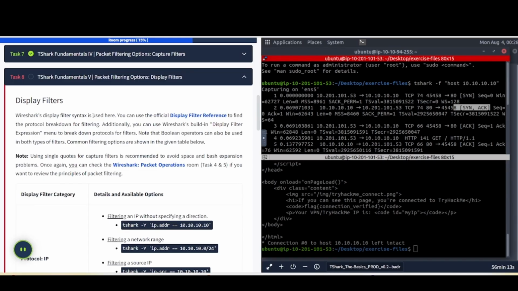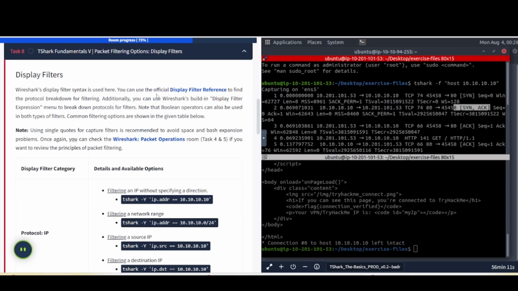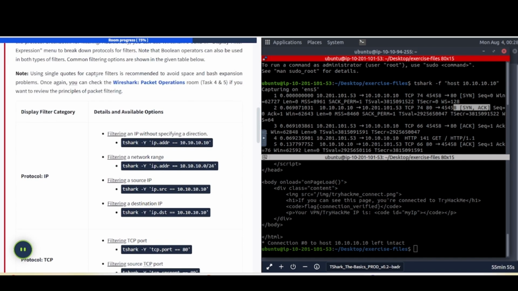Wireshark's display filter syntax is used here. You can find more about it at this link here. Additionally, you can use Wireshark's built-in display filter expression menu to break down protocols, which we saw in our other Wireshark videos. Note that Boolean operators can also be used in both types of filters. Common filtering options are shown in the given table. Note using single quotes for capture files is recommended to avoid space and bash expansion problems.